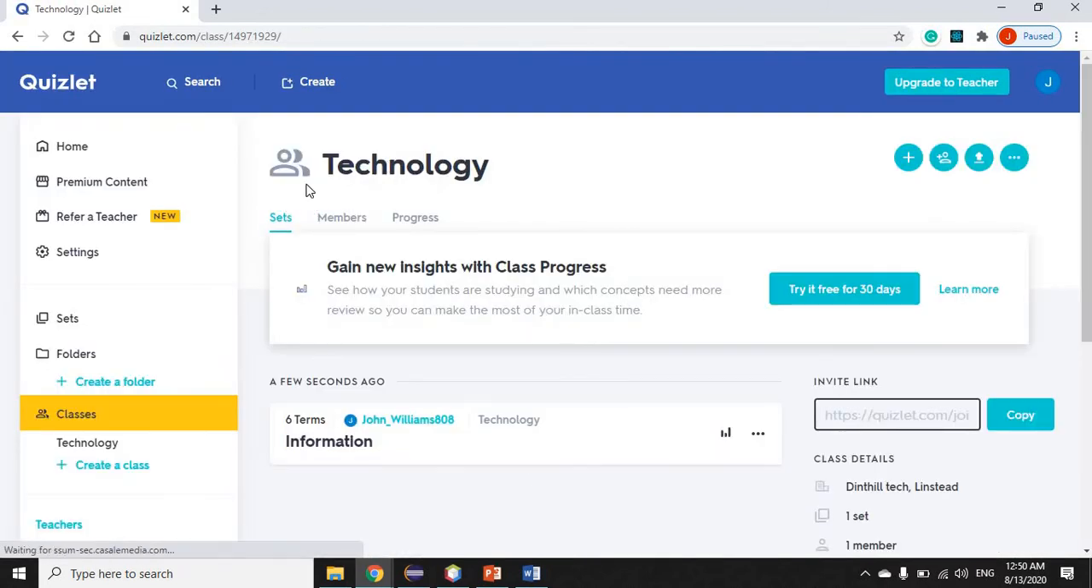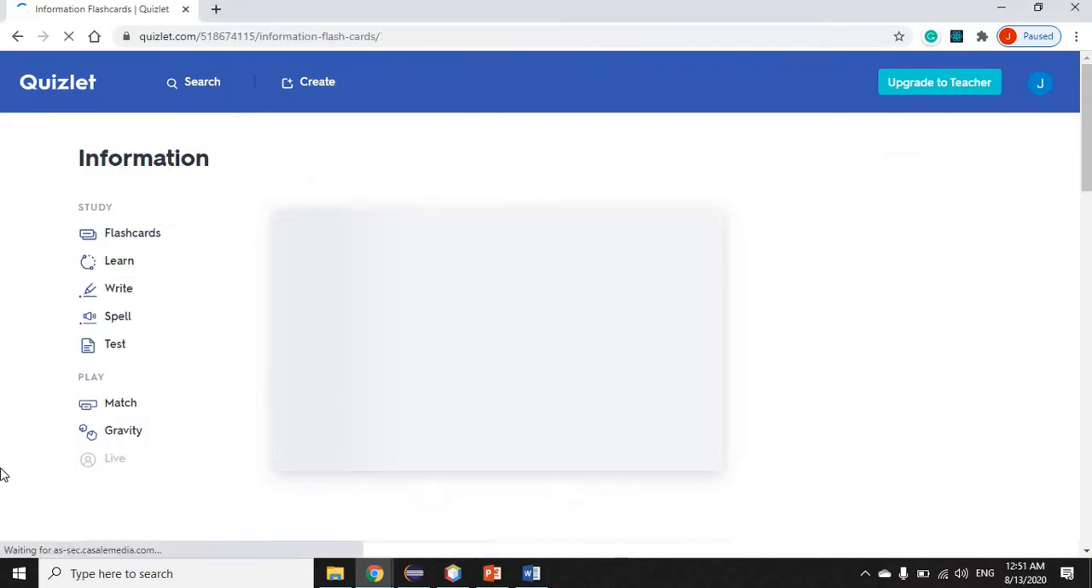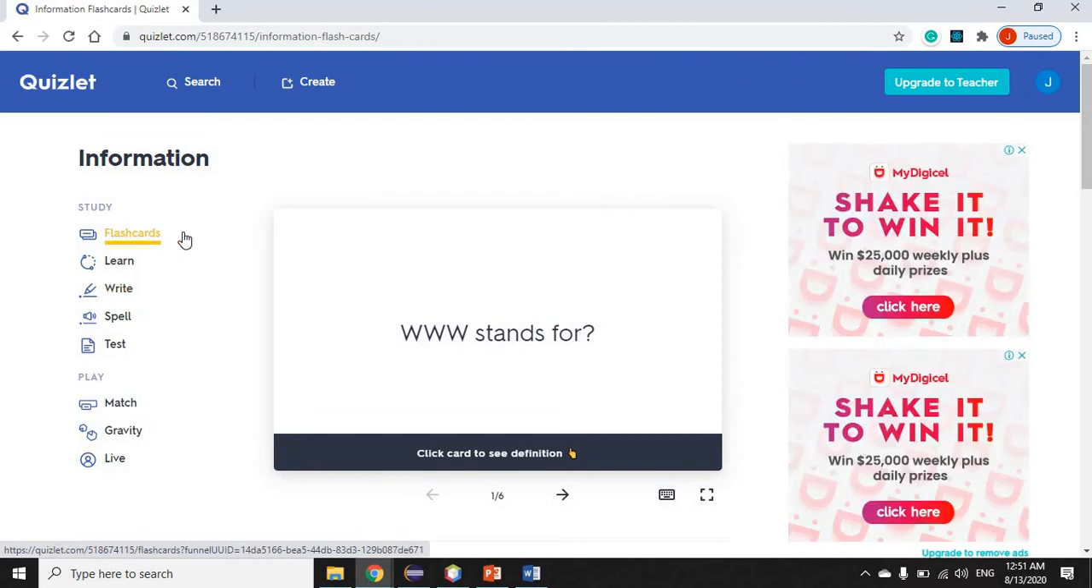Now, as you see, it created the class called technology. And if you look down here, it created the study set that we created as well. If I click on the study set right here, you realize it has the flashcards option, the learn option, a write option, a spelling activity, a test. It also gives us some gaming options, so you can do a match game, a gravity game, and you can also go live and share the game with your students in real time.